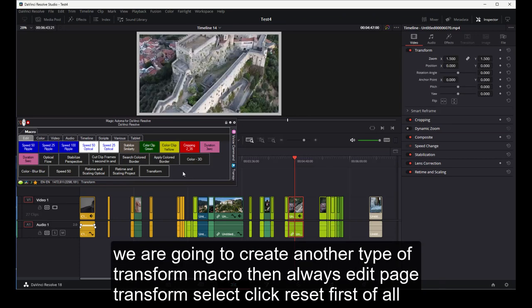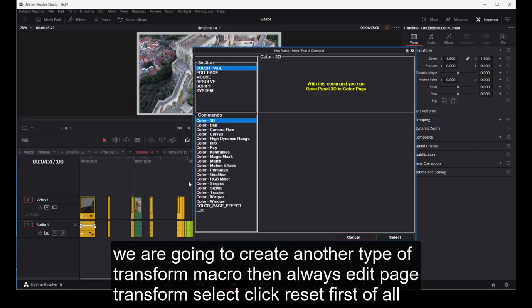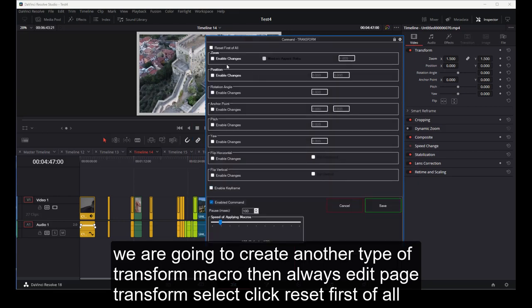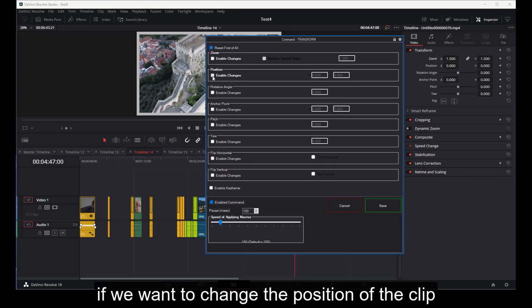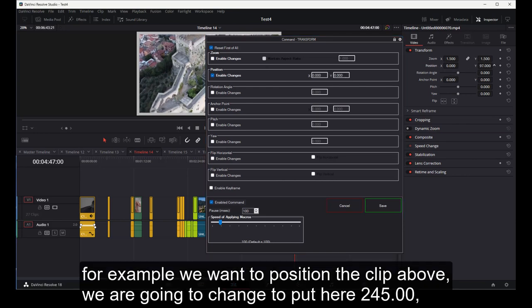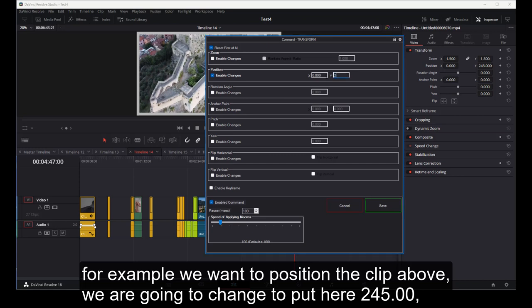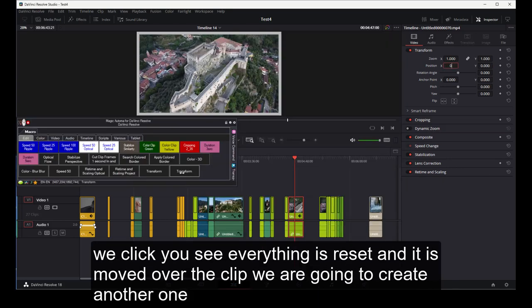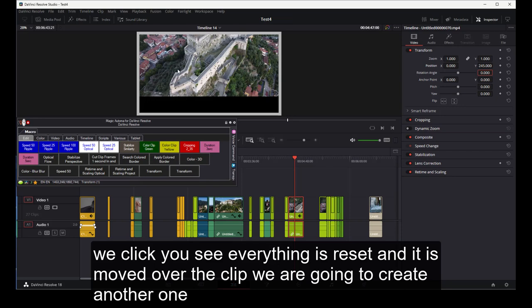We are going to create another type of transform macro. Then always edit page, transform, select, click reset first of all. If we want to change the position of the clip, for example, we want to position the clip above, we are going to put here 245.00. We click, you see everything is reset and it is moved over the clip.